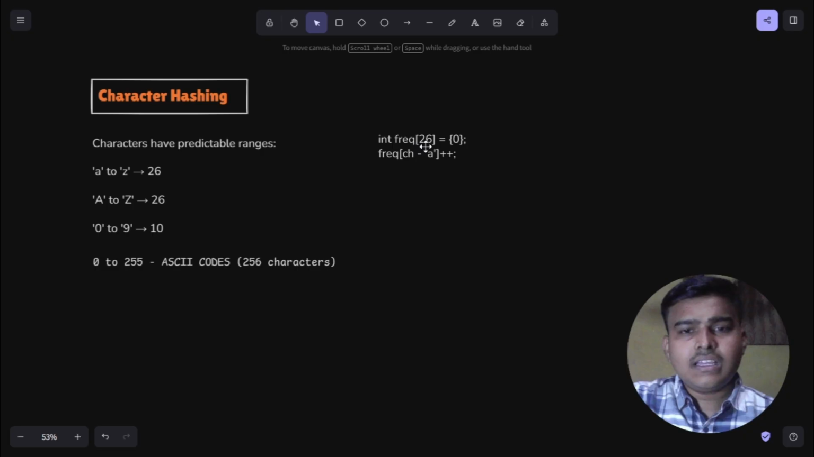In this frequency array, if we are dealing with a string which has only characters from the small letters, then how can we map these? There can be base offsets. If we are maintaining a frequency array, we have to maintain the 'a' based offset, like 'a' will be mapped to 0, 'b' will be mapped to 1.